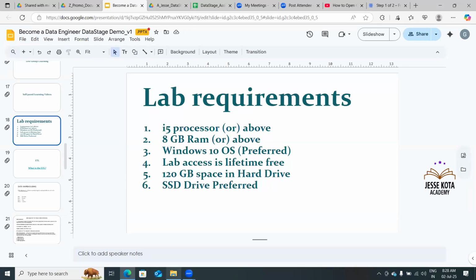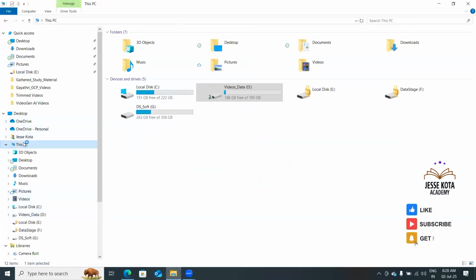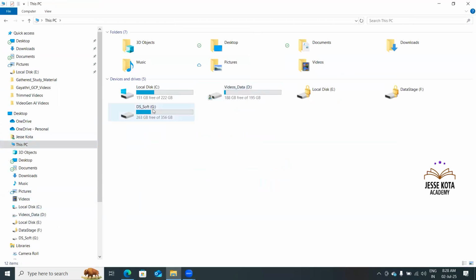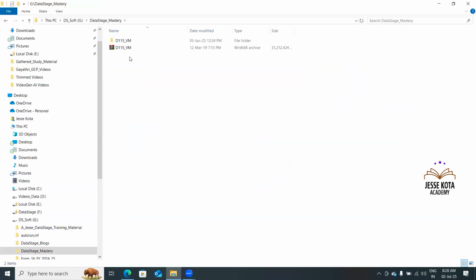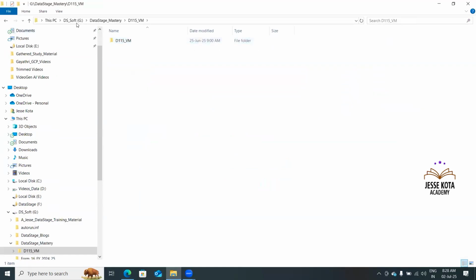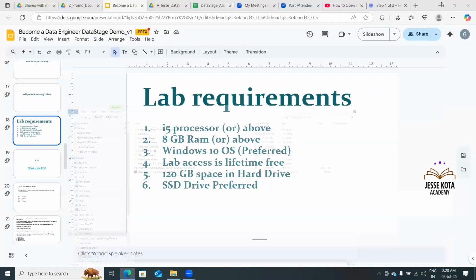For example, if you see my system, I have many drives. DataStage is placed here, on the G drive. See, this is the software. You need to fit it apart from the C drive.